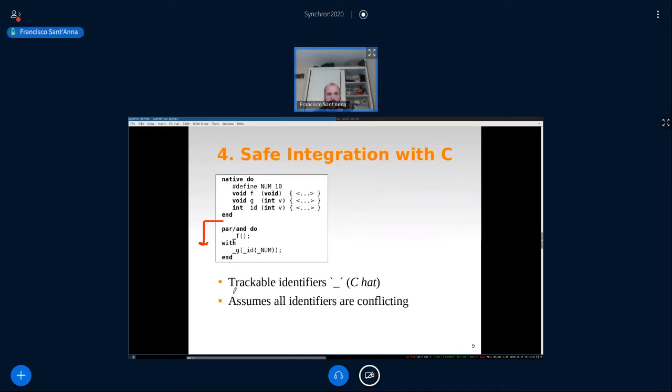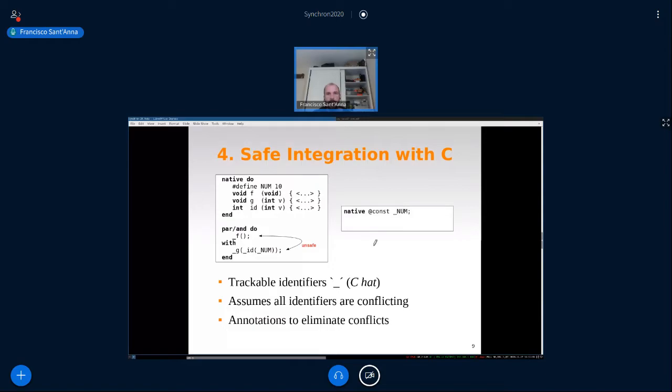And we assume that all identifiers are conflicting. So similar to how we do with the shared variables that I just talked about. So this program is unsafe because F and G are concurrent. But we can use some annotations to eliminate conflicts. So here we can put the annotations before, and we are saying that num is a constant. So it becomes green here in this code.